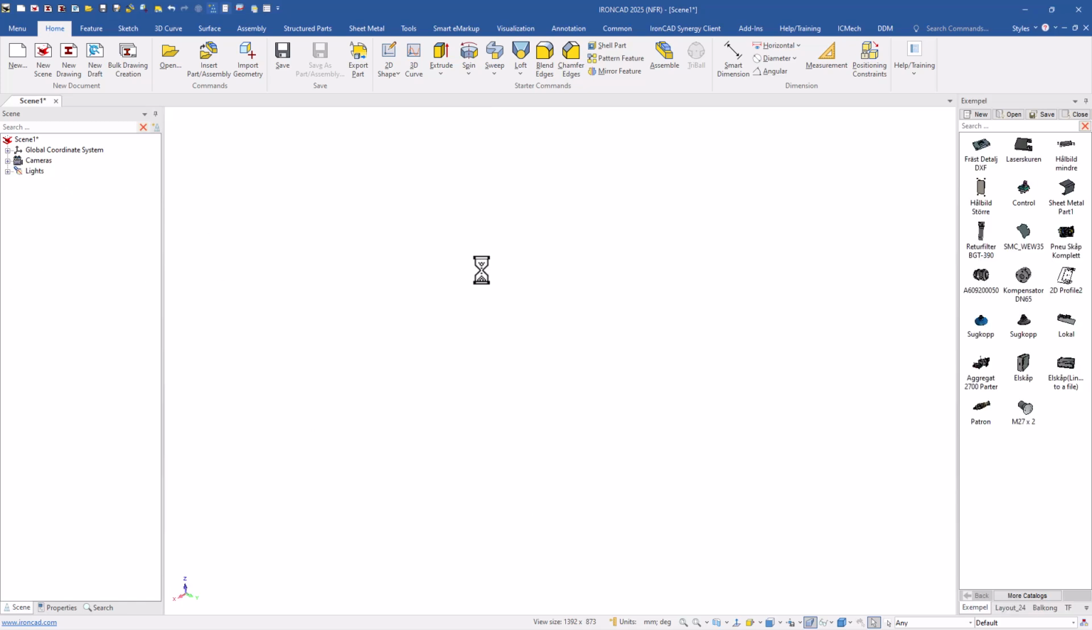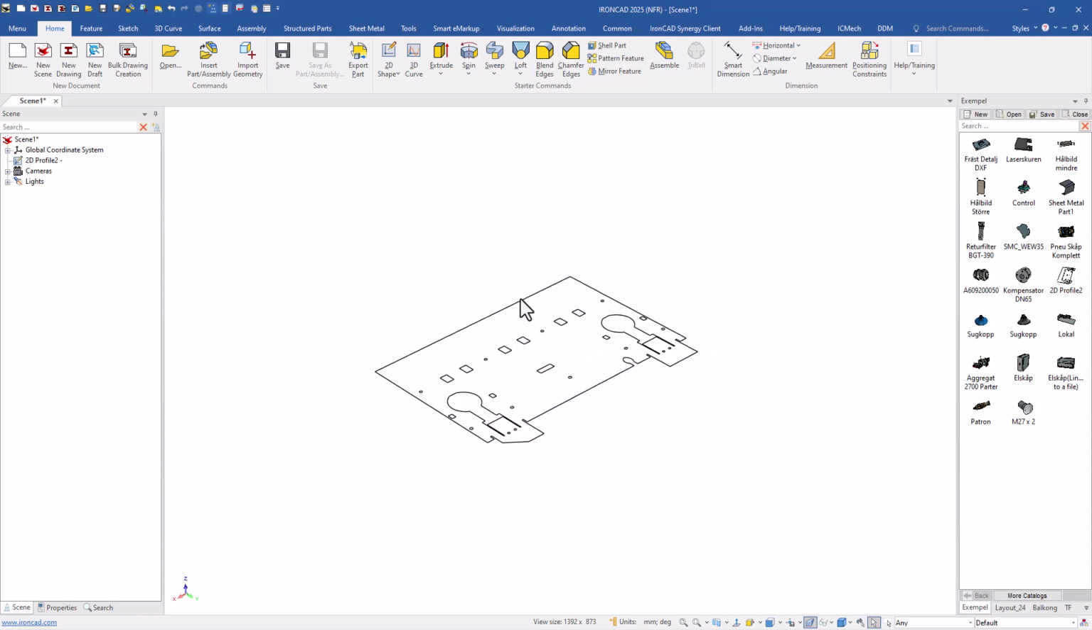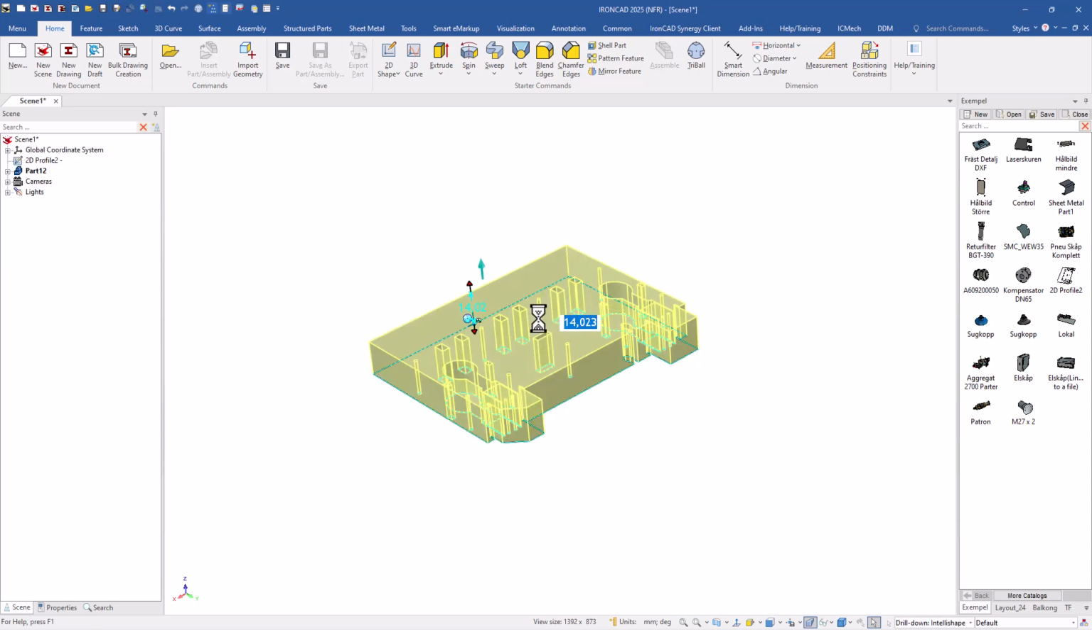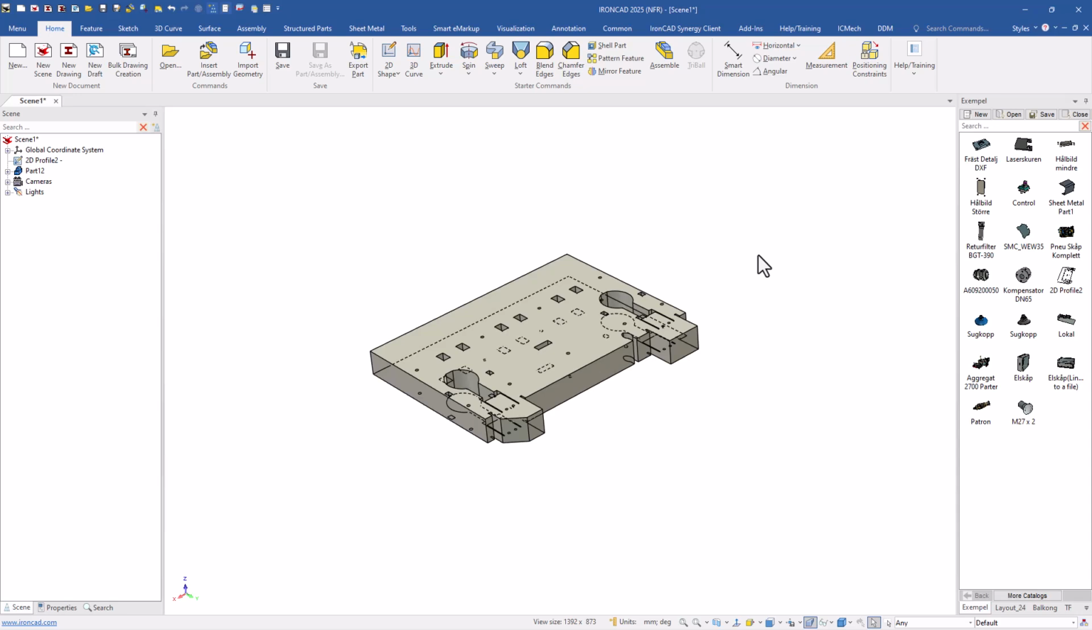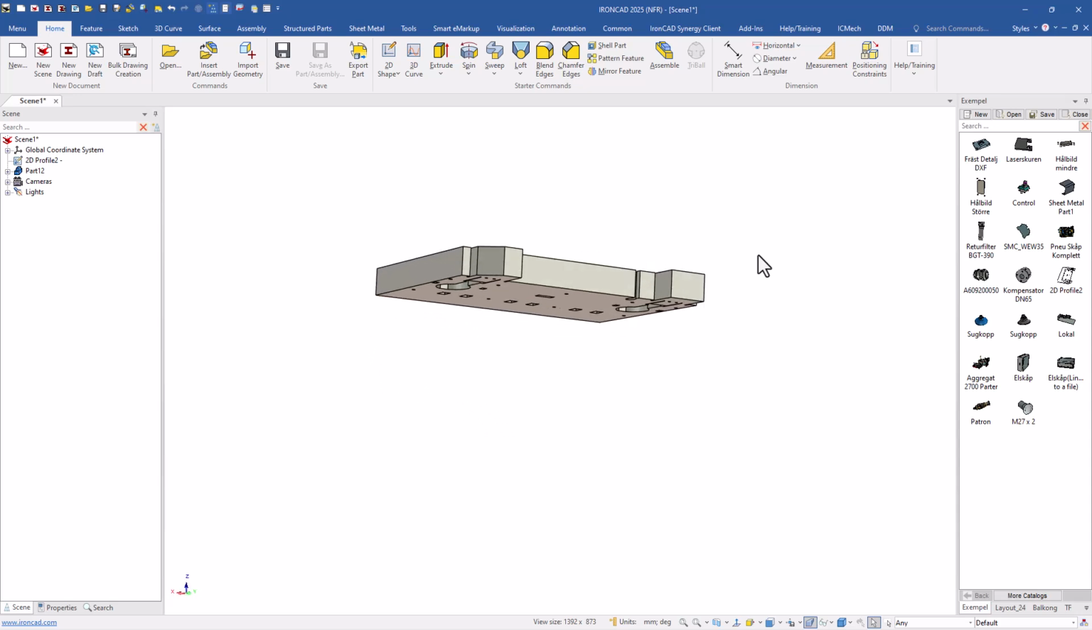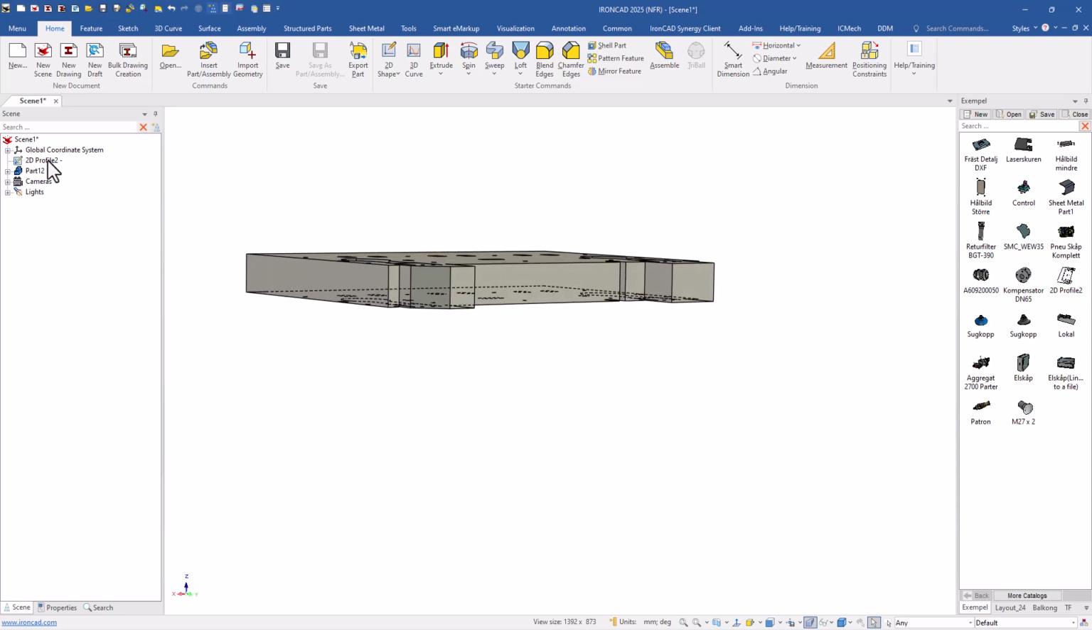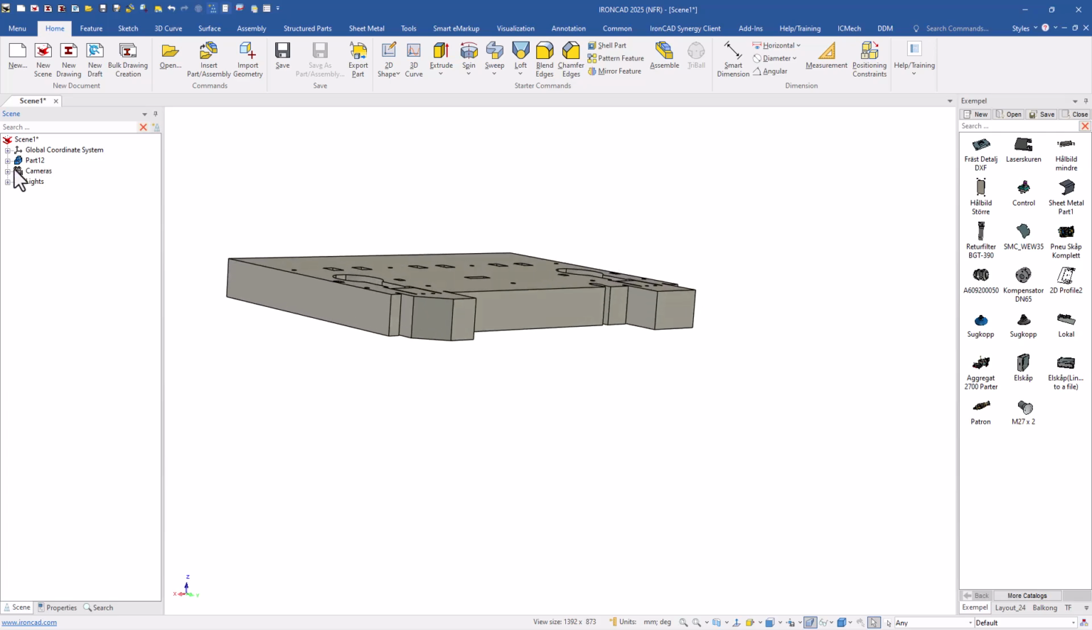It's also possible to store 2D profiles in a catalog. Just drag and drop them into a 3D scene. This could be an imported DWG or DXF file as well, and you can easily create a 3D model just by dragging the handle. So now you have a 3D part based on a 2D profile. You can delete the original if you want to.